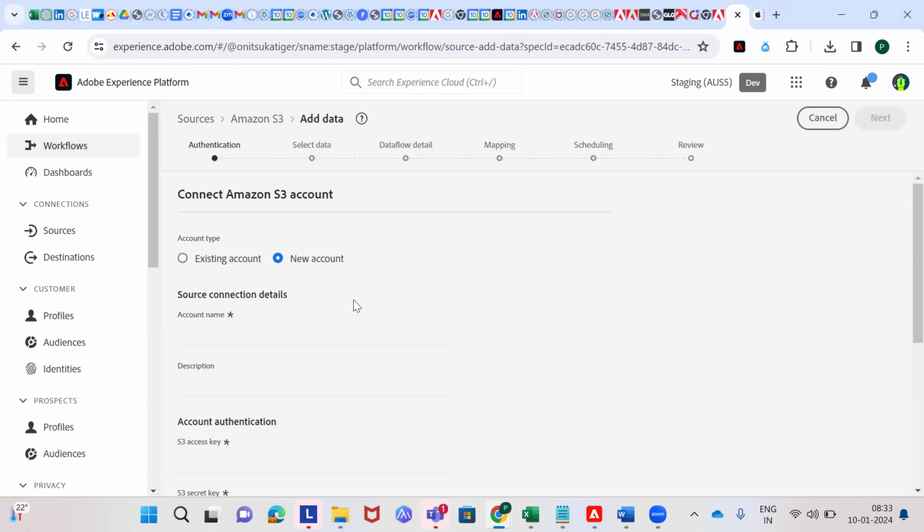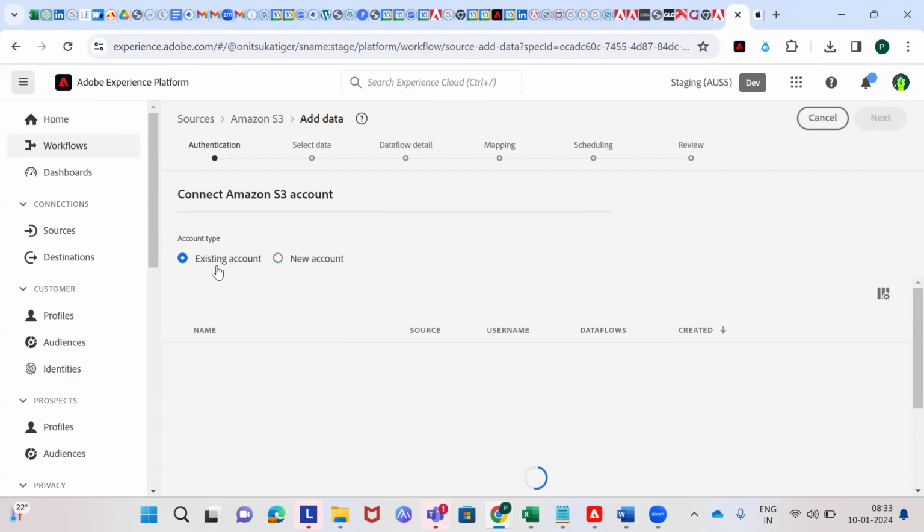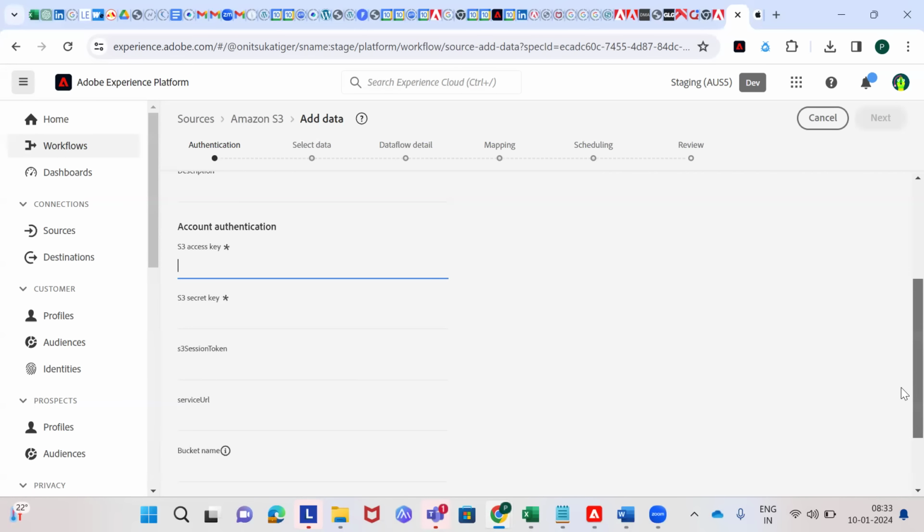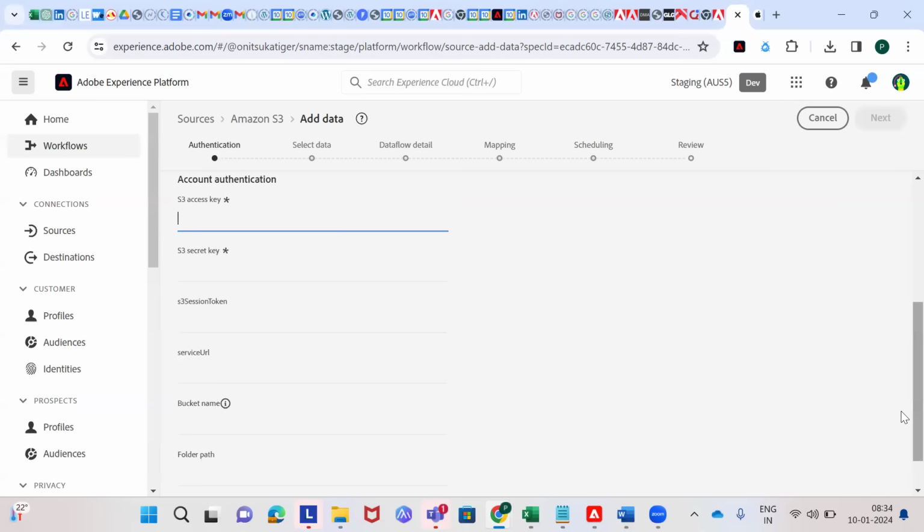You just need to give the account name, and if it is a new account, the access key which will be provided by the API. Then you need to provide the bucket name, the service URL, and the folder path. Likewise you need to do that, and then select the data flow mapping.